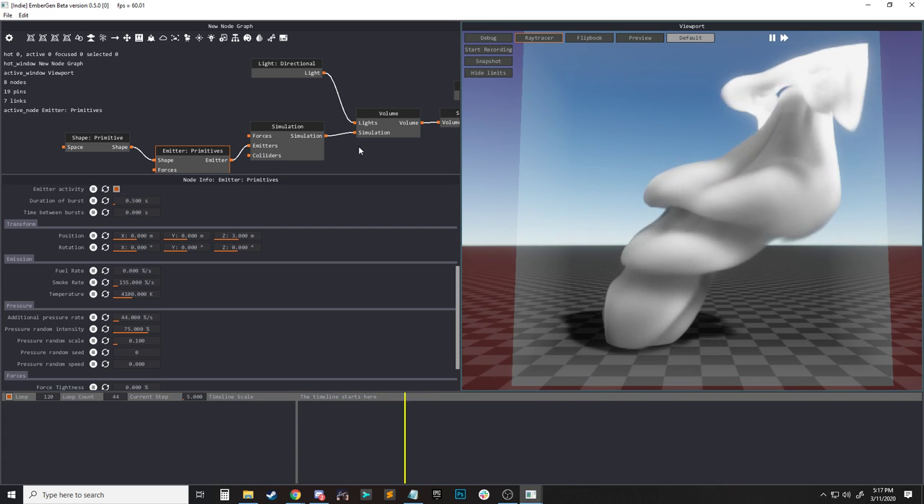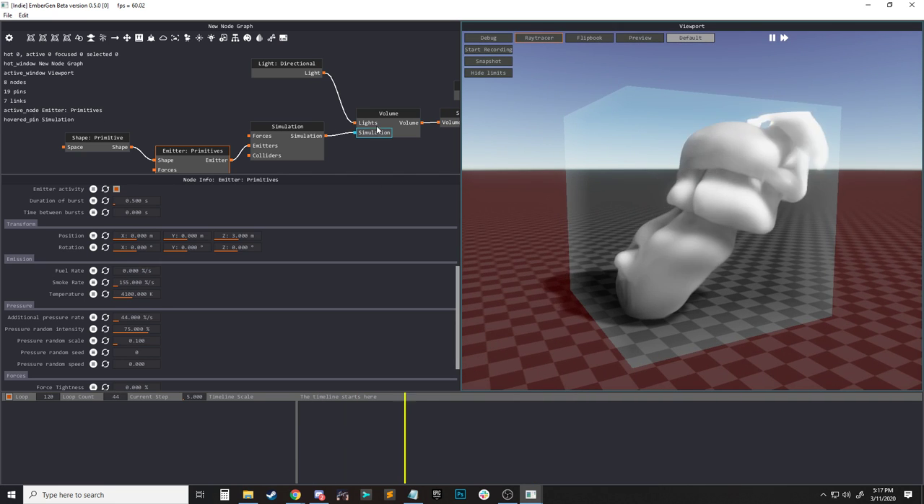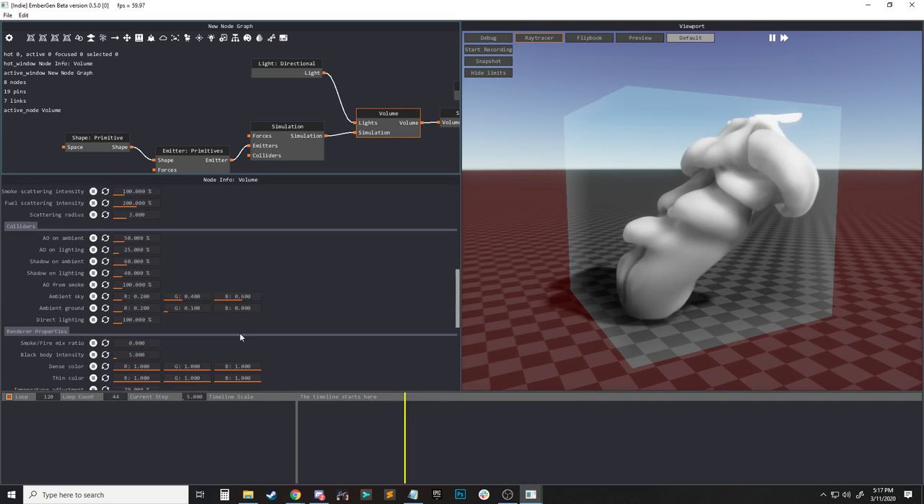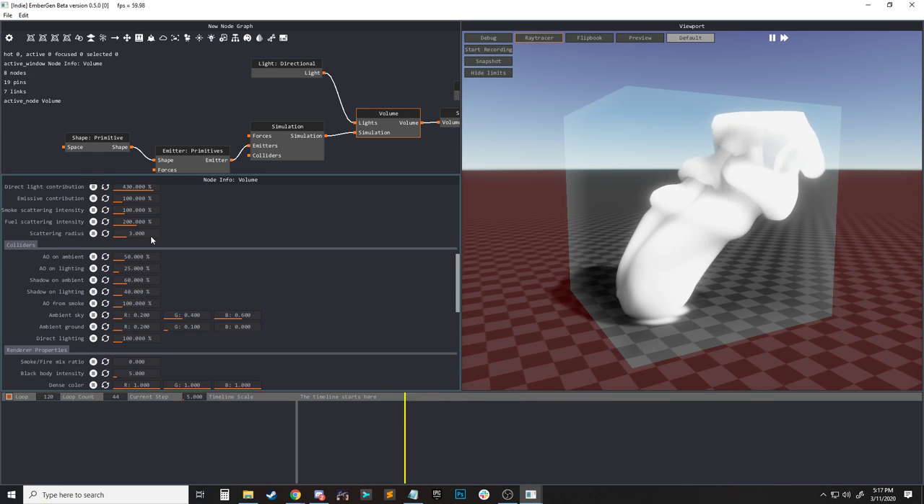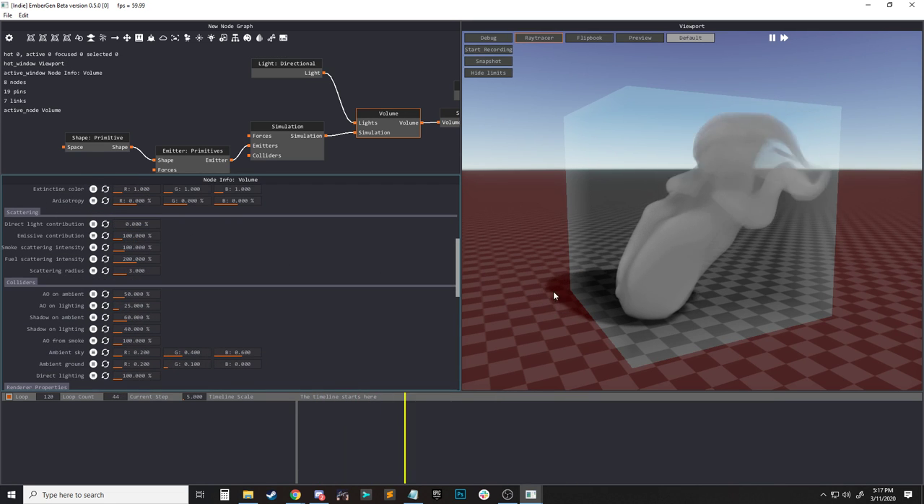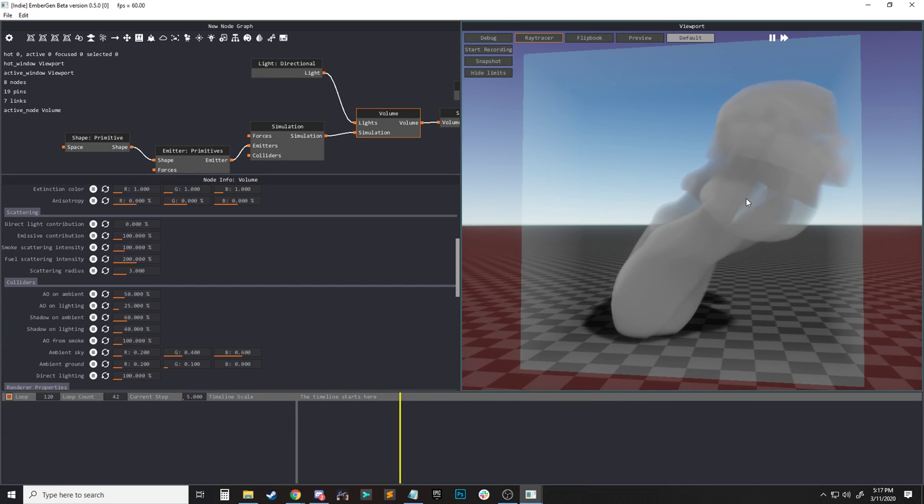Okay, and then from there, so this is kind of wispy, but then maybe we want to change some of our volume settings over here. Let me turn off this direct light contribution stuff, and so then you can see that we've got some decently wispy stuff.